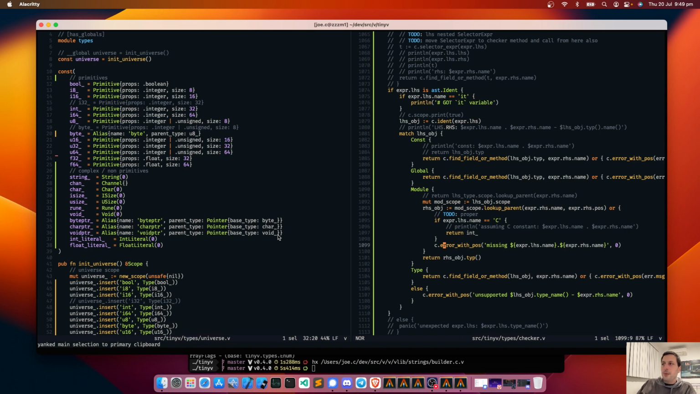If you had file level variables, then that might be one reason to have it. At the moment, we don't have it. We just have module, built-in, universe.